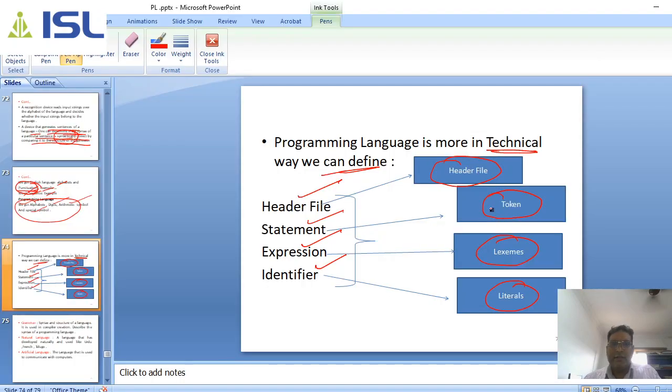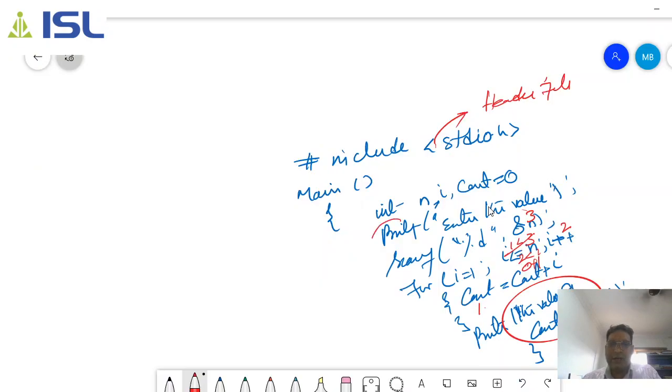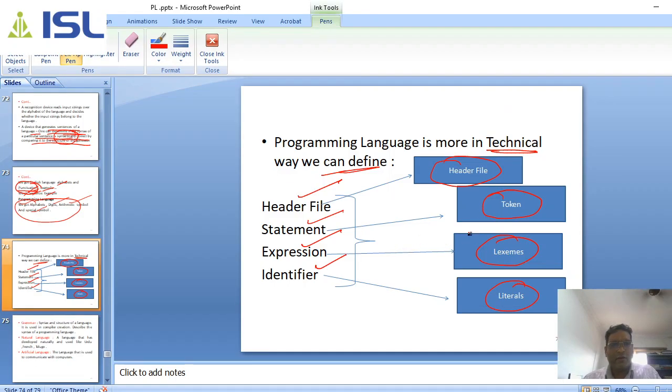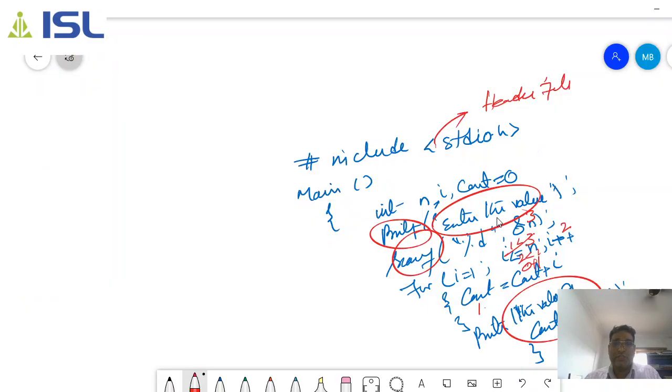Am I right? Yes, these are all statements. Lexemes or statements or tokens, we can take them as tokens. Keywords, correct. Keywords. Integer, this one. These are all tokens.